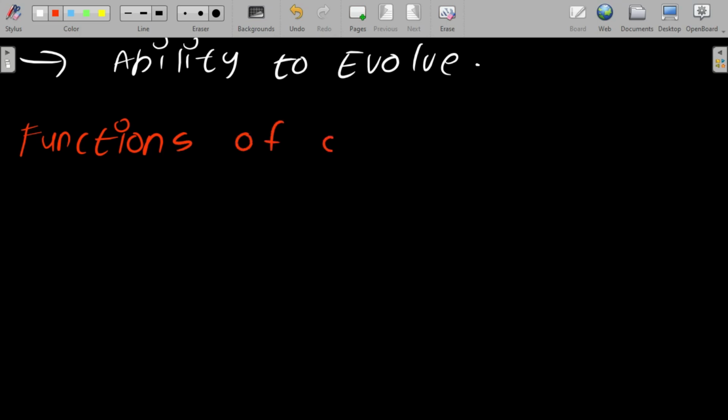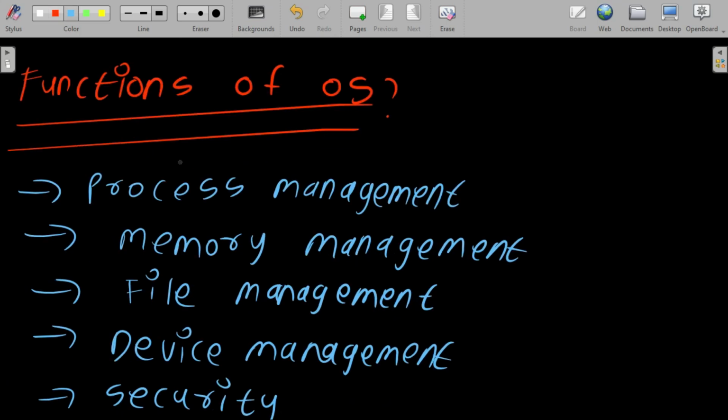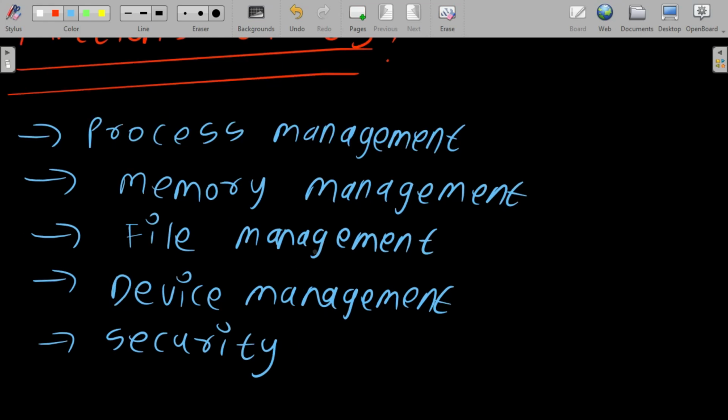Functions of operating system. These are the functions of the operating system: process management, memory management, file management, device management, and security. Let us see one by one. First, we're going to see process management. A process means a program that is currently running.